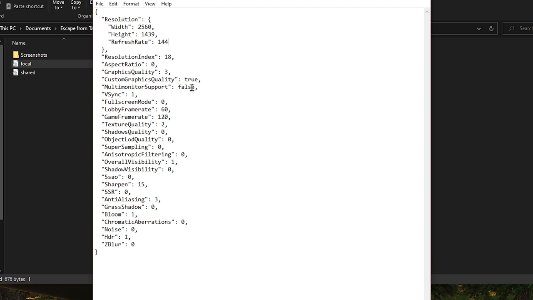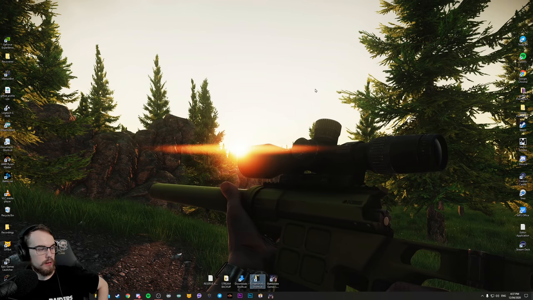So I would recommend, even if you have a 165Hz monitor, putting this on 144, because if you go above 144, it will reset. And then once you've done that, you're gonna make sure that VSync is on 1, and then full screen is on 0, and then we're gonna hit save. Now, once we've saved, we're gonna start up the game and we'll get into it.